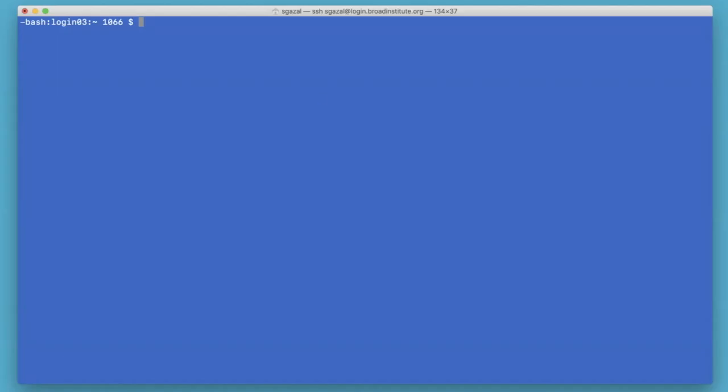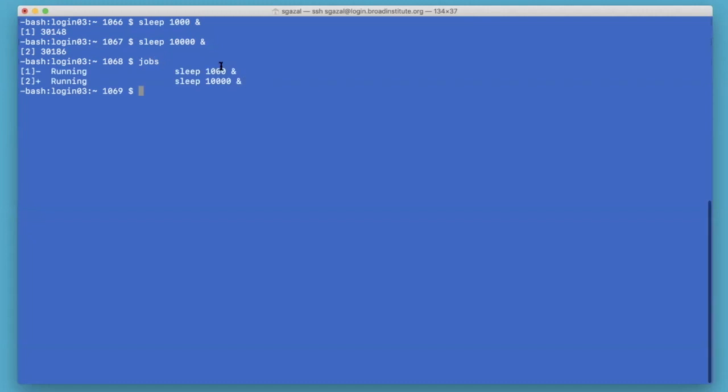Okay, so first, let's run some processes in the background. I'm going to use this command, sleep 1000, which is a command that freezes your shell for 1000 seconds. I'm just going to run one to have some time. I'm going to run a second one with a different number to dissociate the two processes. The first thing you can do is use the command jobs to see your current jobs that are running.